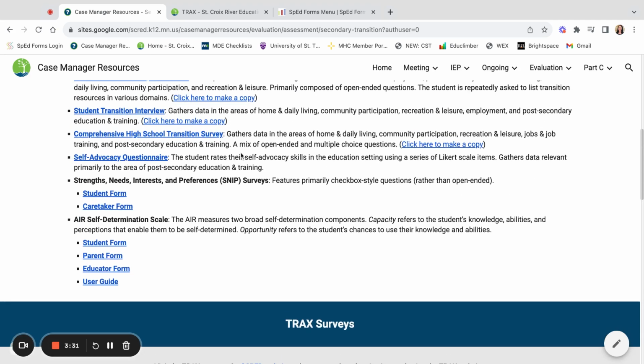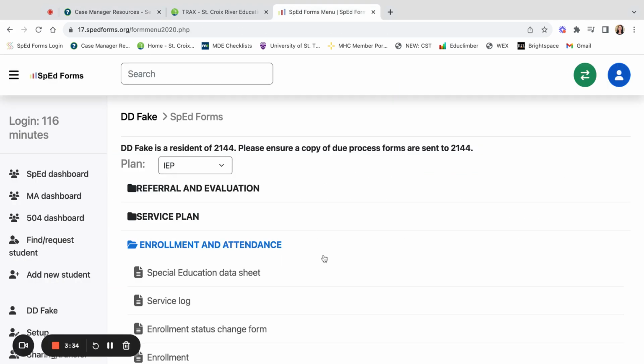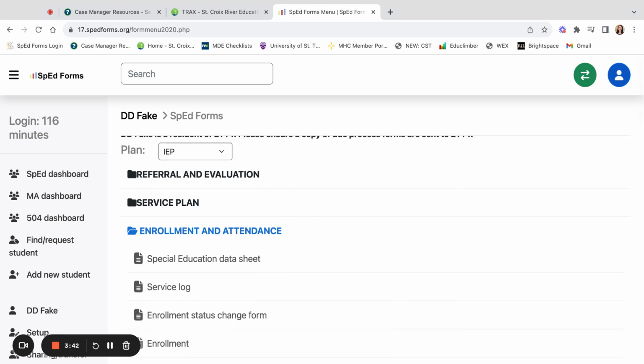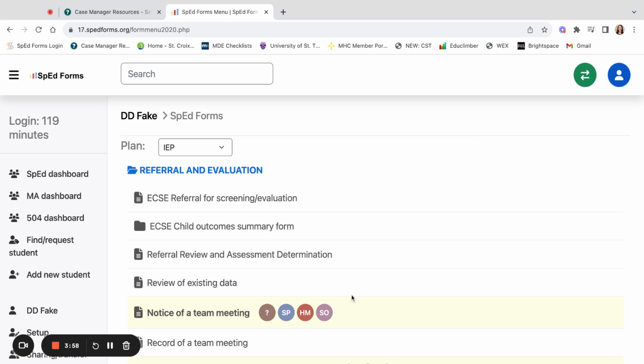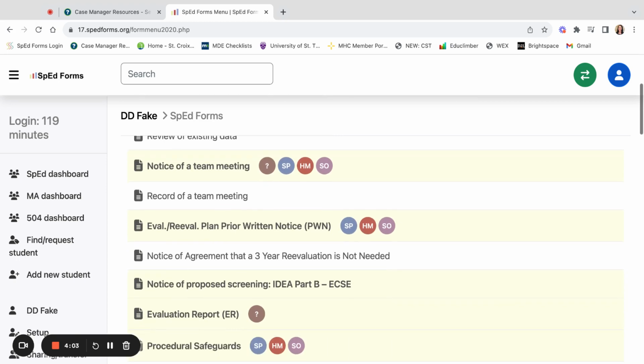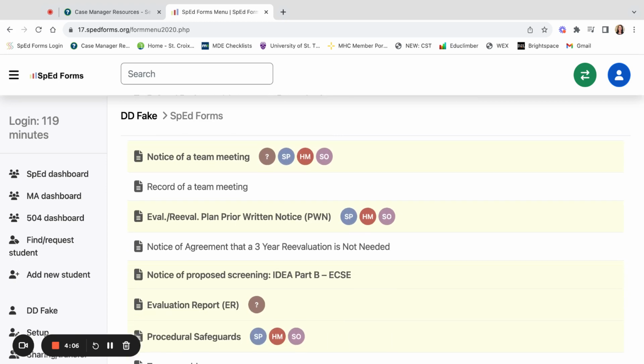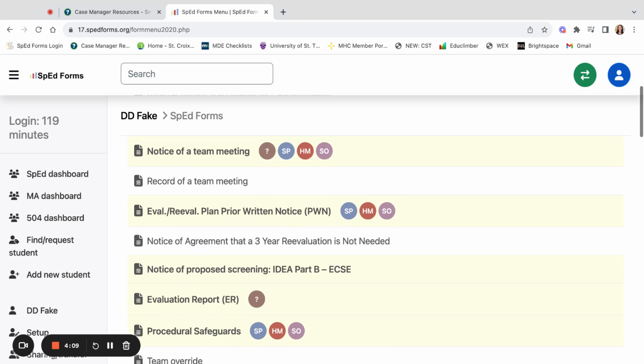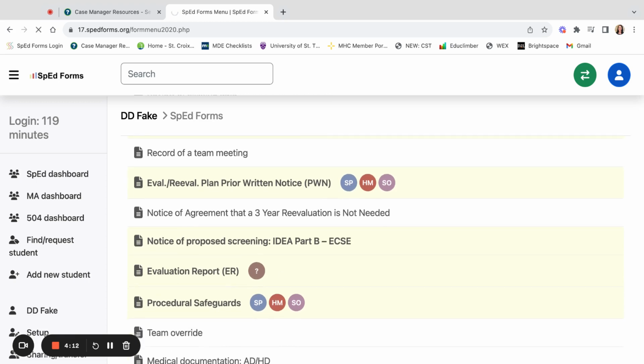We're going to go ahead and scoot on over now to SpEd forms and take a look at what this might look like for a student. So we have a mock student listed here. I've gone down to referral and evaluation as it's loading. So my referral and evaluation page has now loaded. I'm going to go ahead and scroll down. We've already sent out our prior written notice of our proposal of what is going to be included in our evaluation. I'm going to click on Evaluation Report.